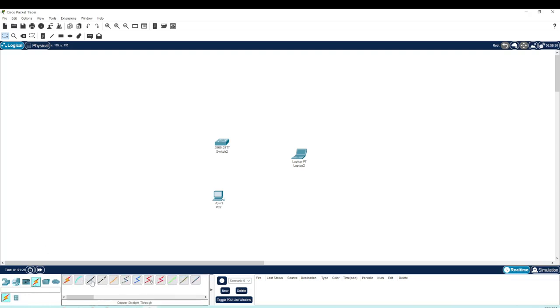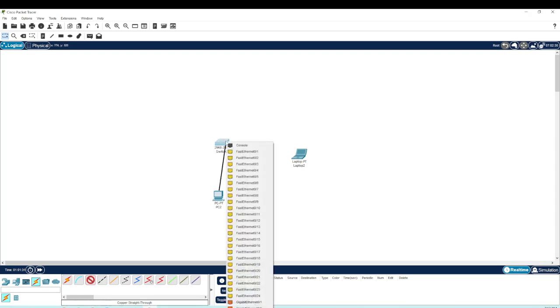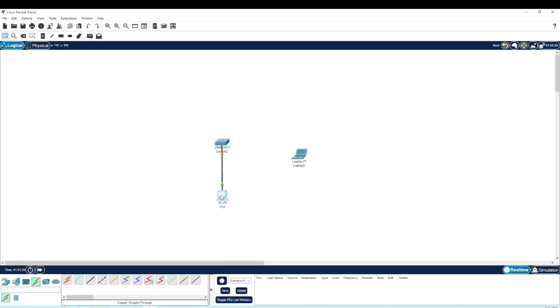Okay, so we're going to go to a copper straight through cable. We are going to go from the Fast Ethernet port on the PC up to, and we'll go with Fast Ethernet 0/1 for the switch.